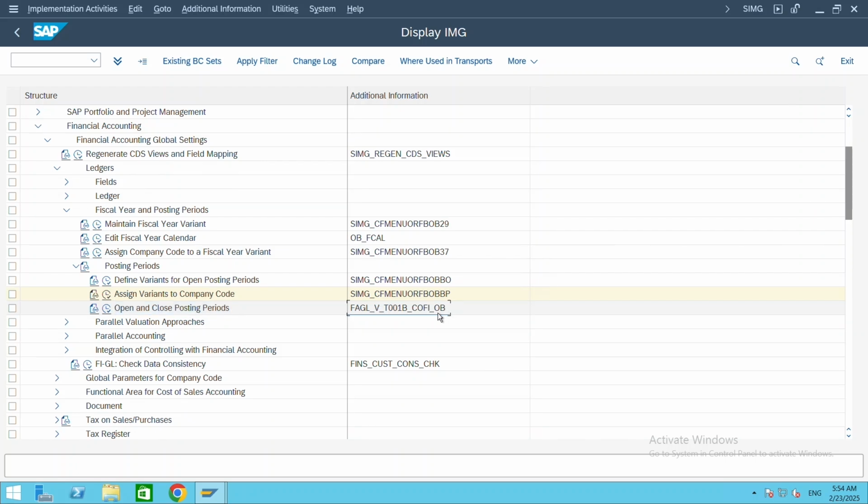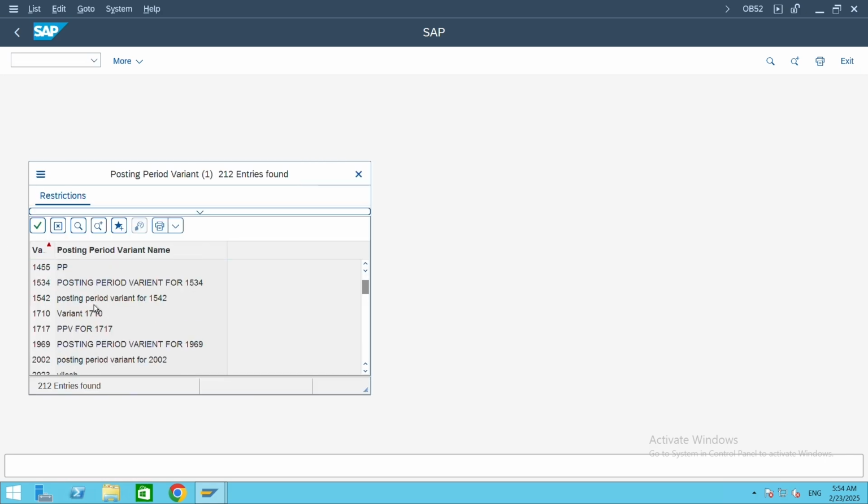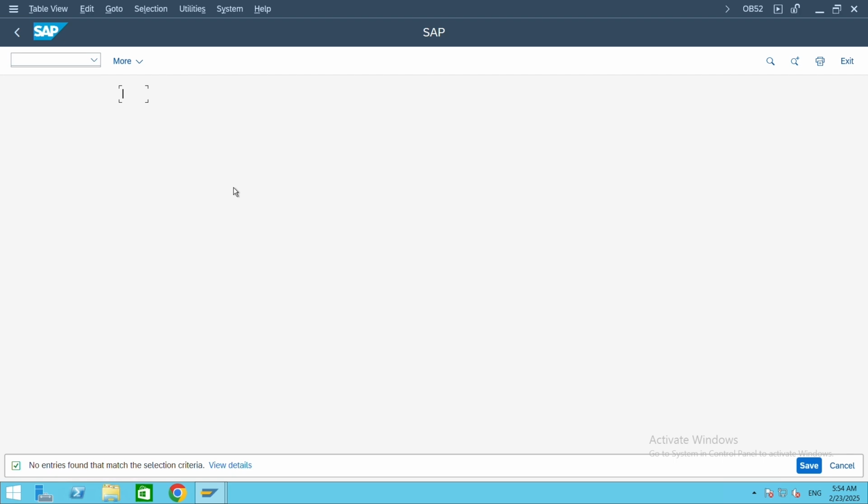In this system it is not specified here, but the T code for opening and closing posting periods is OB52. Execute this. Give the posting period variant. We have just created 222. Double click on this and click on apply.